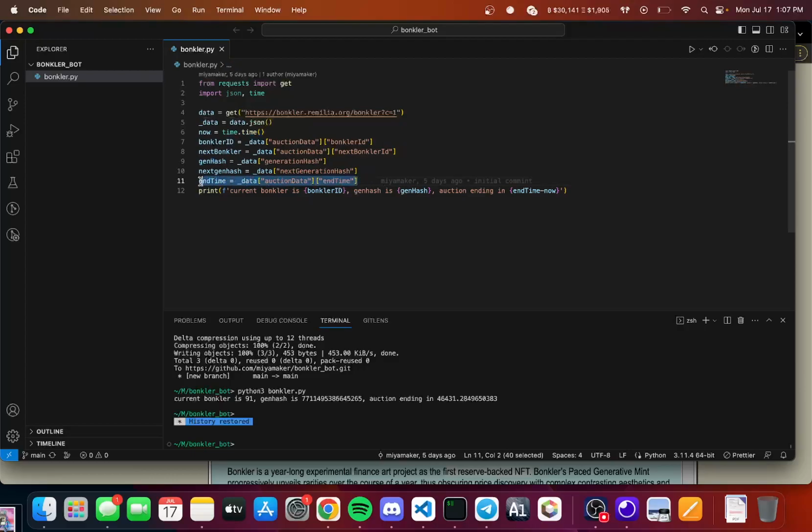This is actually the first data point we'll be working with when we make decisions around what to do, because basically this bot only works if this end time is in the past and at 0, which means that the auction has ended.